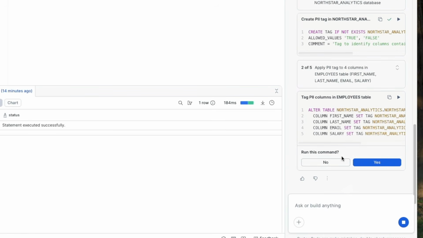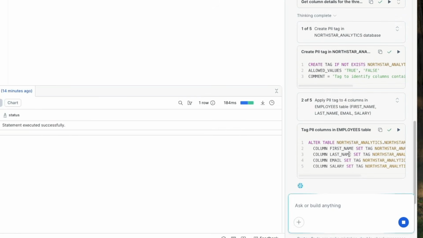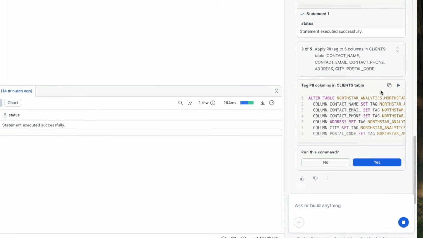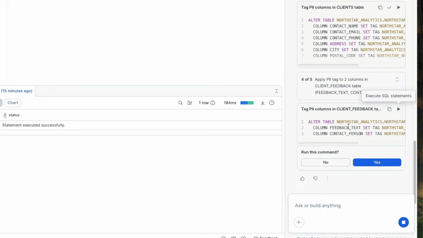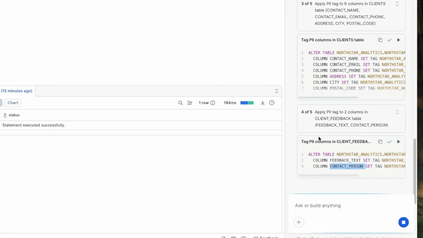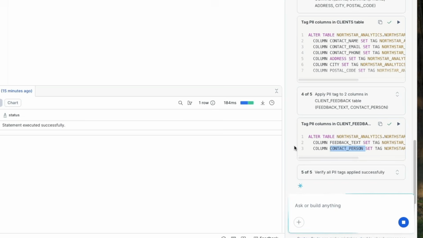So here's our alter table statement. The nice thing is it gives us this back so we can validate what it's doing. So we've got first name, last name, email, and salary. Okay, that seems pretty reasonable. Same with employees. So employees is ran. We've got the 8 columns in our client table, which we're going to run. And on our client feedback, we've got feedback text and contact person. Okay, feedback text, there might be some PII data embedded within that. It's a free text field, some unstructured data, which we get back from our clients.